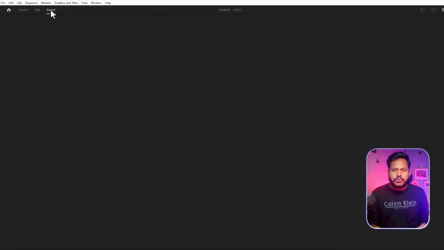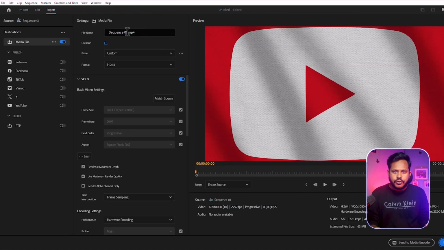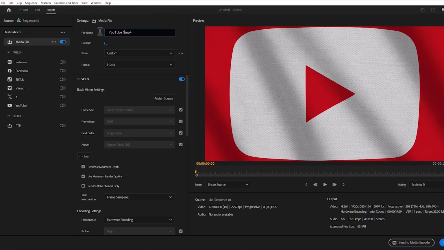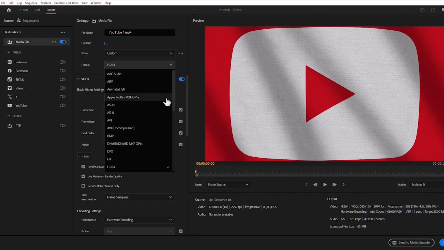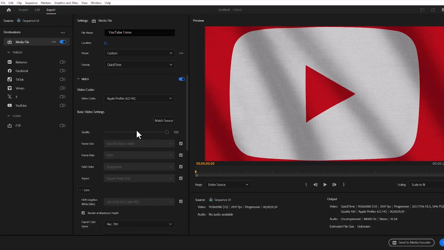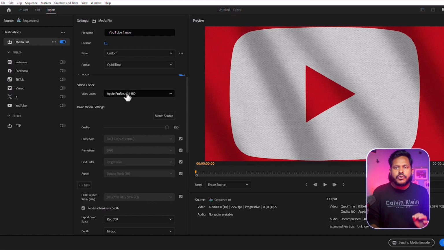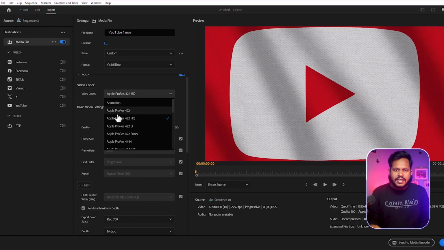Next, we will learn how to export in the MOV format. Again, we will go to the export menu and name it YouTube as before. This time we will change the format to QuickTime. Then we will select Apple ProRes 422 HQ as the video codec.